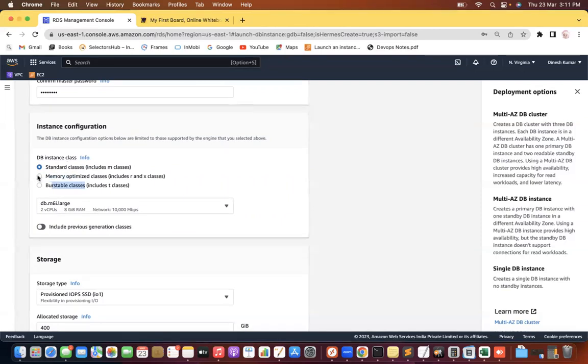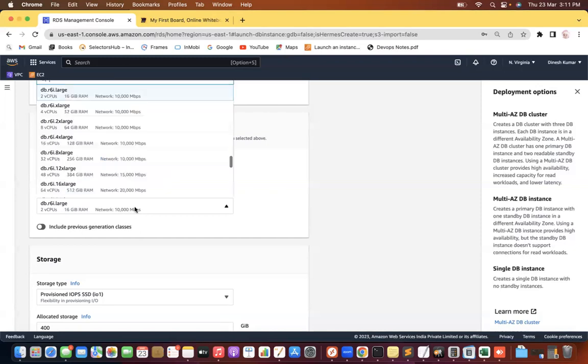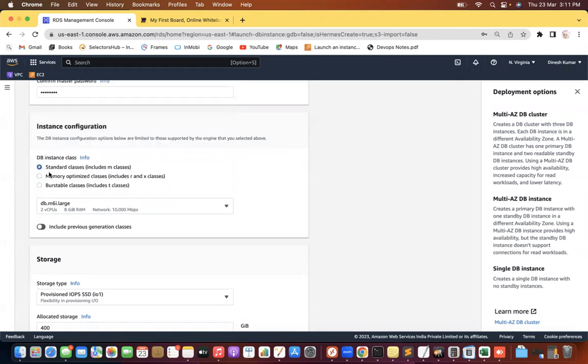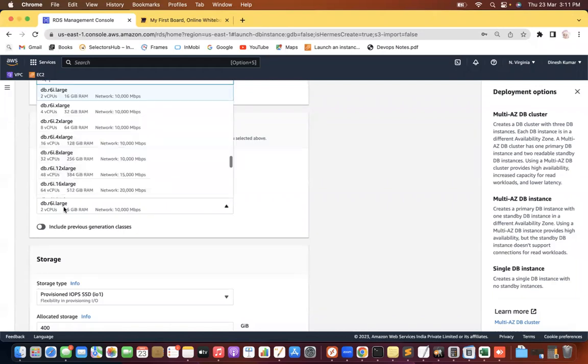If you go with memory optimized, you will get more memory, more RAM. Say 64 GB RAM, 128 GB, 512 GB, 384 GB. We have different instance types here. And for the network bandwidth or network speed, you will get 10,000 MB per second, 20,000 MB per second, based on your RAM. Memory optimized is denoted by R.